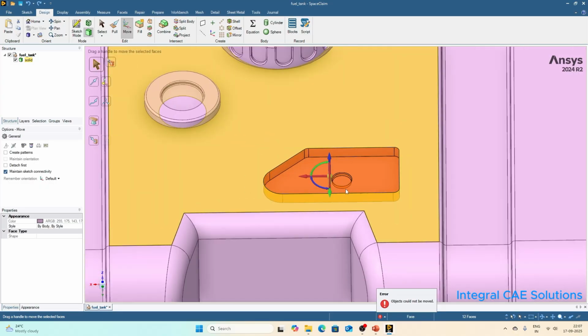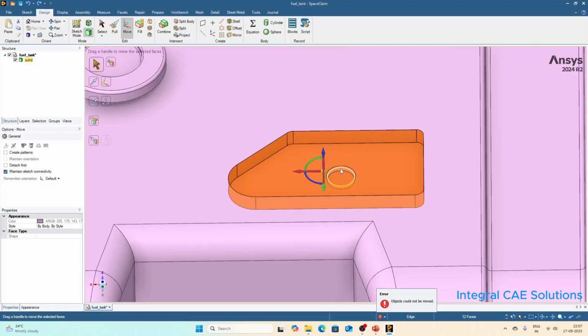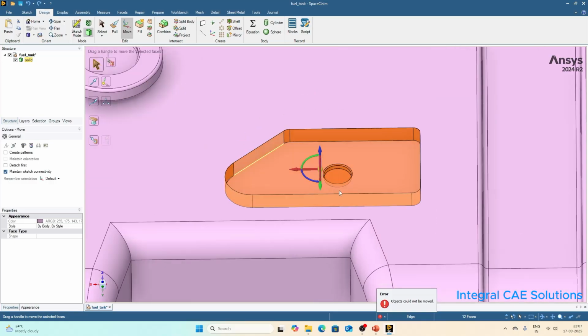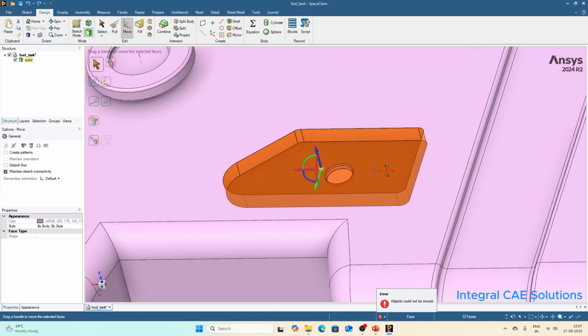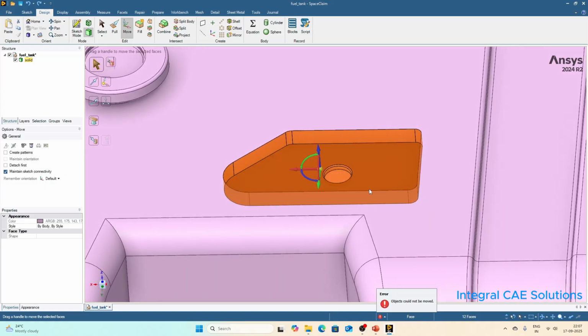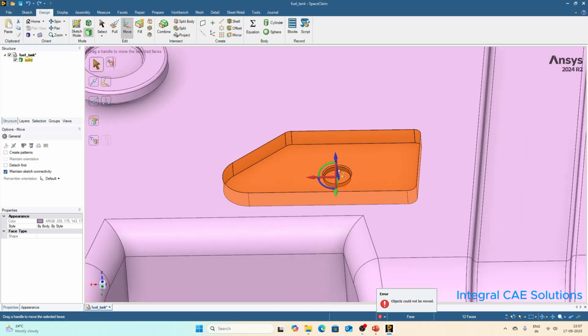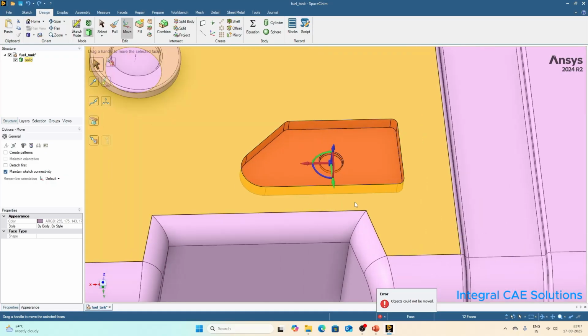So let's see if we can coincide this hole axis with the axis of this cylindrical surface. Right now, when we selected this hole, our move handle is referencing something else other than the axis of these holes. Let's use this anchor option and select the axis. As we have learned, for selecting the axis, we can select the cylindrical surface. We can see that the move handle is now anchored to the axis of this hole.